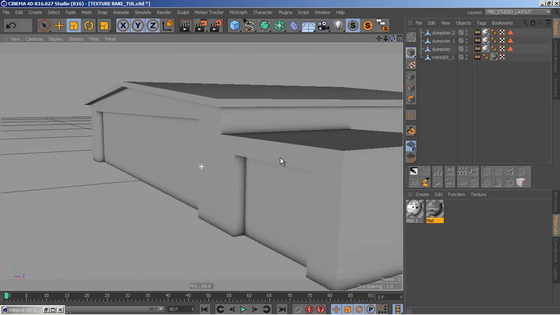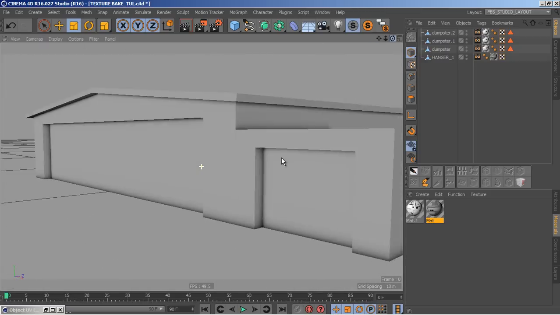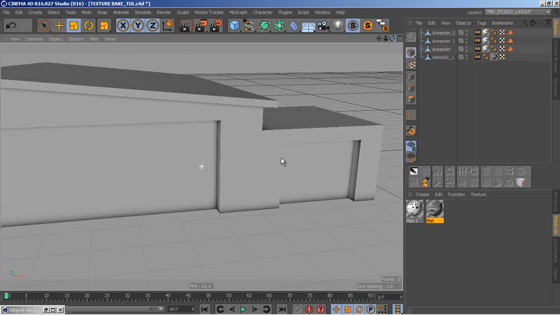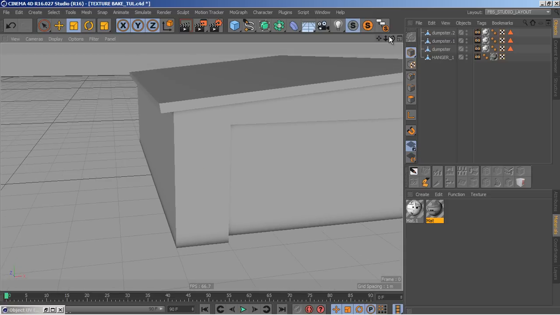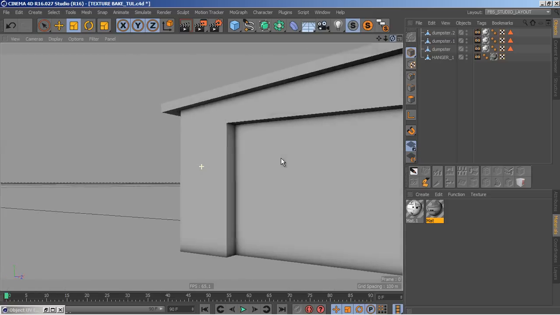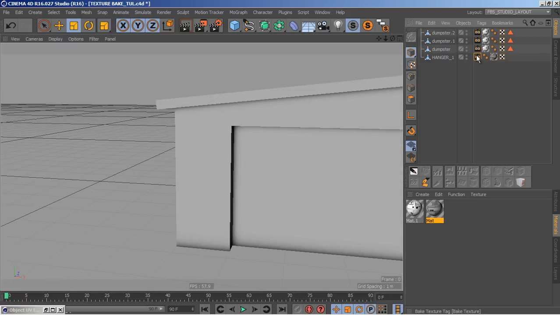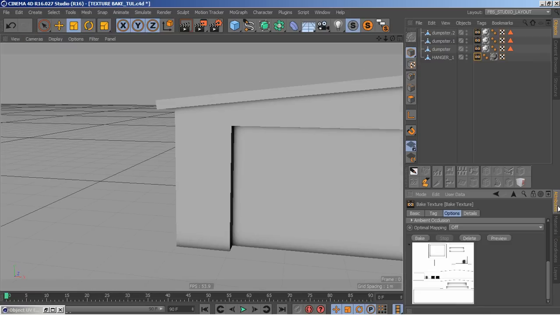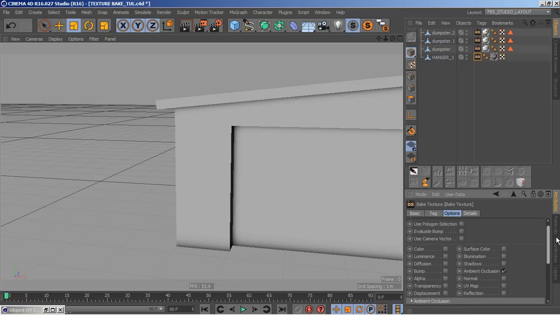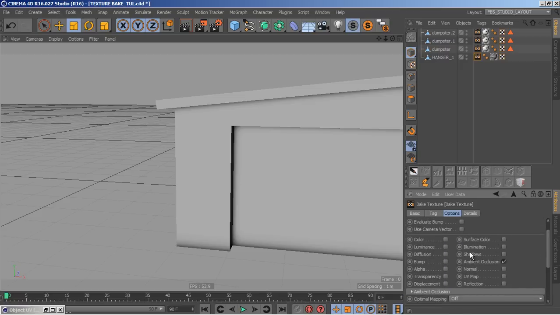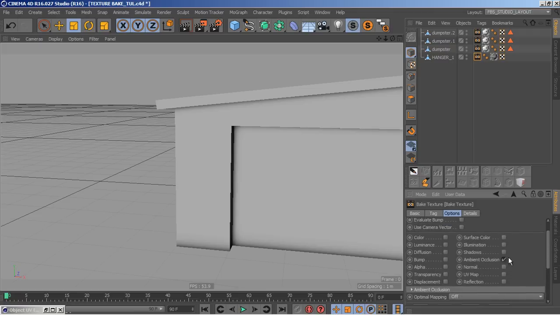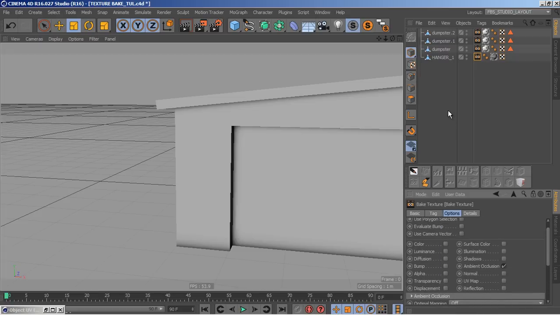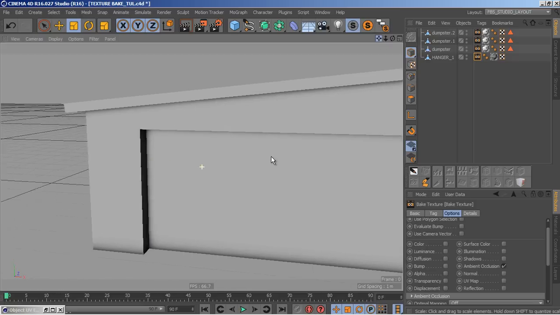A perfect bake with the bake texture tag makes this. It's really nice. So I hope this method really helps y'all out. Okay, and you can do much more with the bake texture tag. If you really look at all the stuff that it can bake out, go to attributes. It bakes out surface color, illumination, shadows, normal map, UV map. It's basically bump. It could bake out all of that, and you just play around with it and do fun stuff with it and you get some good stuff.